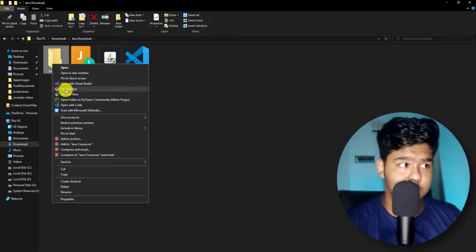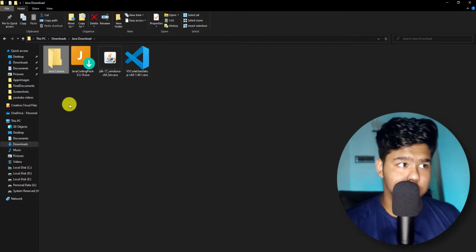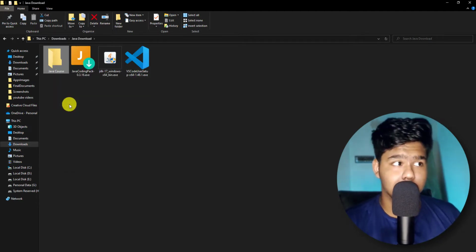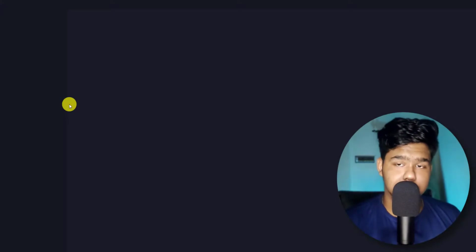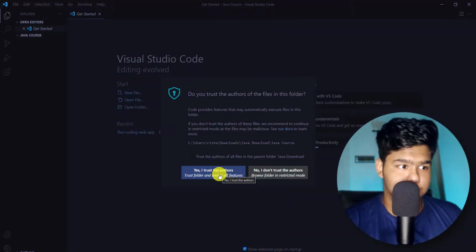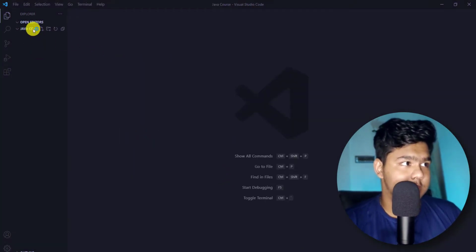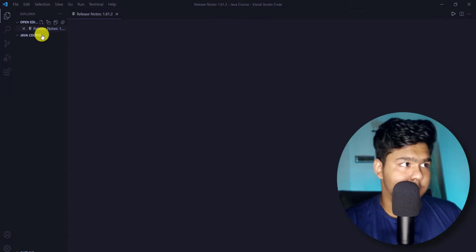Simply right click. Now what will come is open with code, this one for VS Code. Simply click on this, and VS Code will be opened with this folder. Now you accept this one, yes, I trust the author, and now remove this get started one. Now you can see that Java course has come from here only.